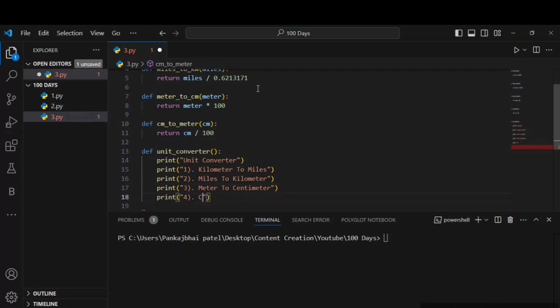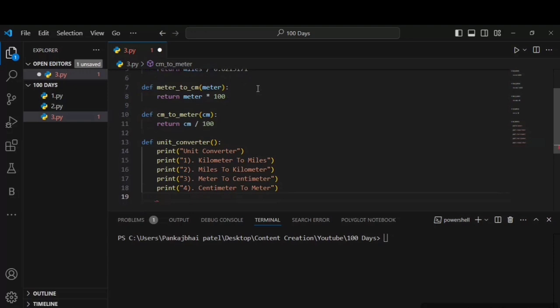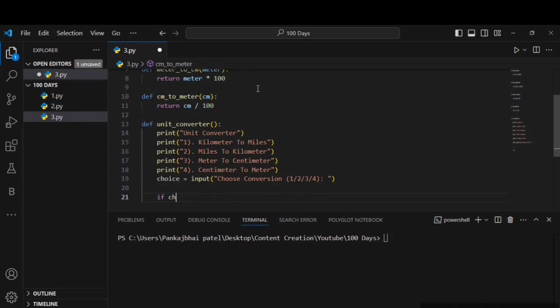Okay, so this is centimeter. Then the same thing, centimeter to meter. That's what we're going to do up here. Once we're done with that, we'll create a variable calling it the choice. And inside of that, we'll have the input. 1, 2, 3, 4 will be our conversions. Like you can choose one of the options from this and perform that particular task. 1, 2, 3, and 4. That's it.